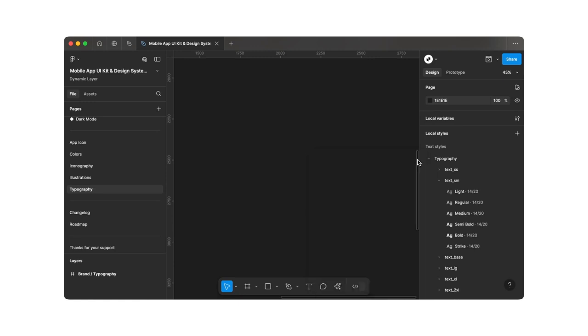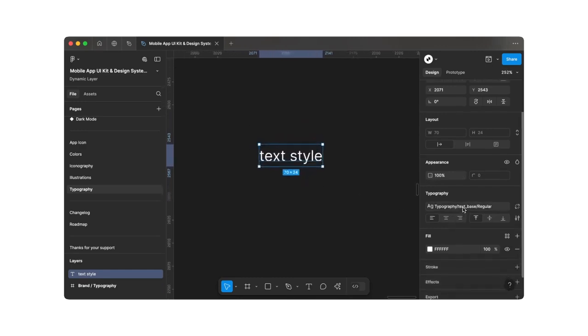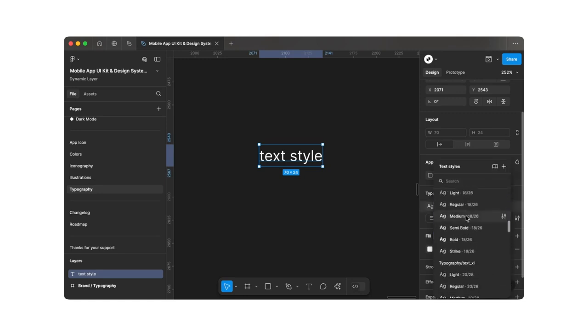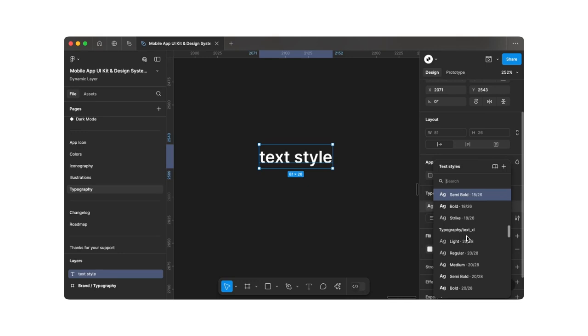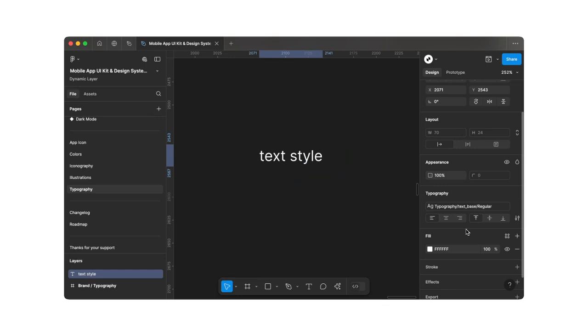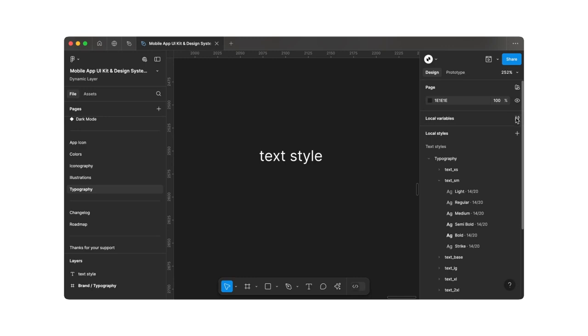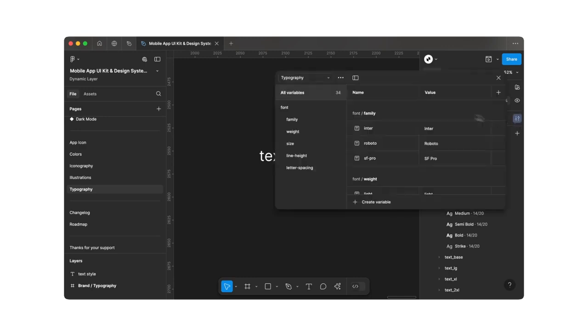To illustrate how to use these styles, we'll select the text tool and type some text in our workspace. On the right-hand side, you can now easily switch between the different styles. This is important for establishing hierarchy within your app. For example, headings should be particularly large to make it clear what section they belong to. Under the Local Variables section, you can open the menu where you can configure and edit all tokens. Here, you can adjust font size, font weight, or letter spacing.